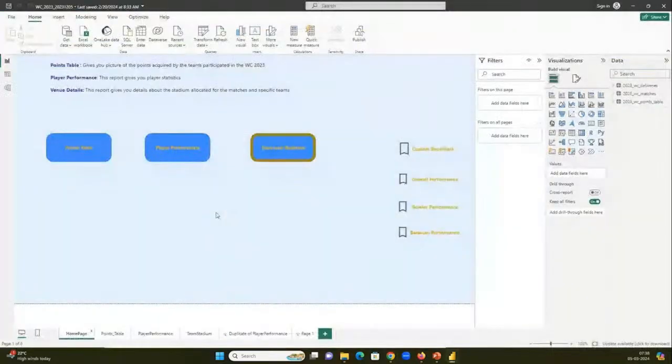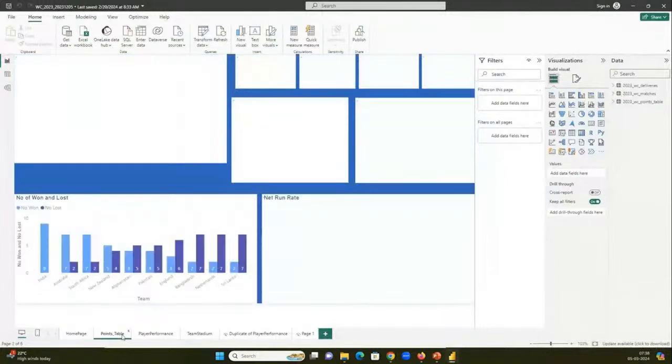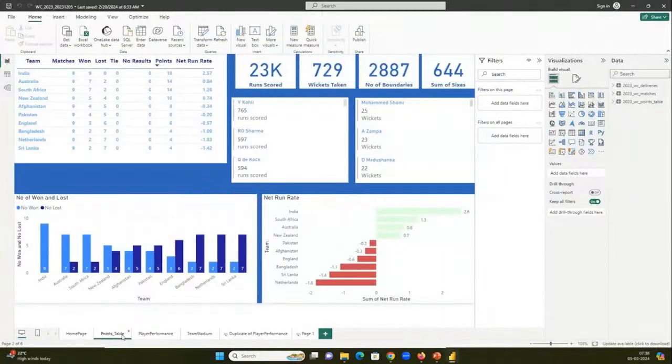Recently there was the T20 cricket World Cup 2023. Based on that, the data for the matches is pulled out, and we have made a few reports. This report shows how many teams participated in the World Cup, which matches were won by each team, and how many were lost. This is like the points table. And the top scorer in the entire series was Virat Kohli. I hope everyone understands cricket here.